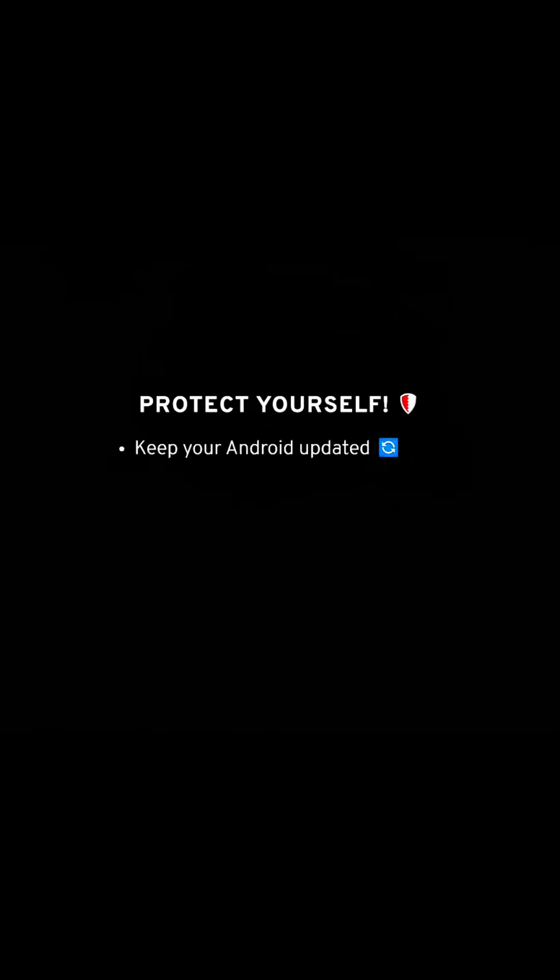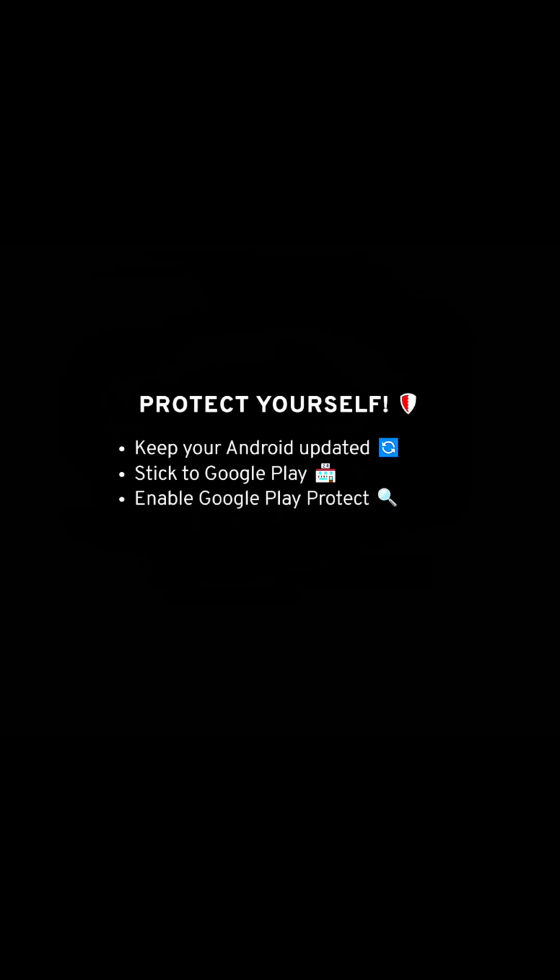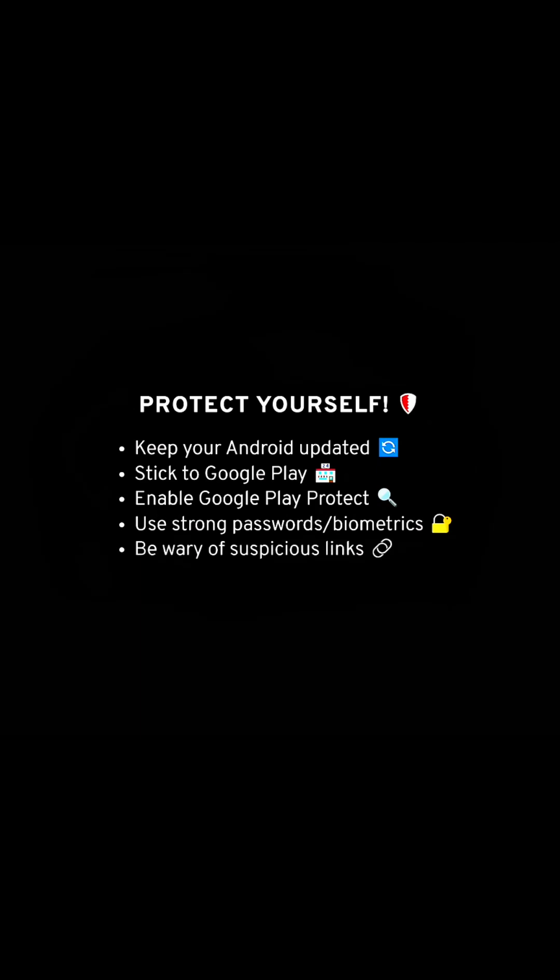Now how do you protect yourself from this? Stay updated by keeping your Android patched to fix vulnerabilities. Don't sideload apps. Stick to Google Play, as the too good to be true app from a random website probably is. Turn on Google Play Protect. It scans for bad apps. Use strong passwords or biometrics, fingerprint, face recognition to lock your device, and be wary of links. If something looks suspicious, it probably is. Don't download random files.